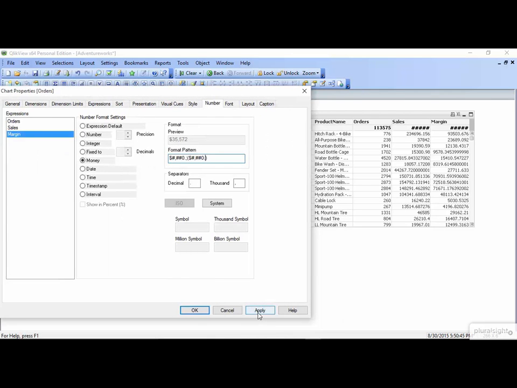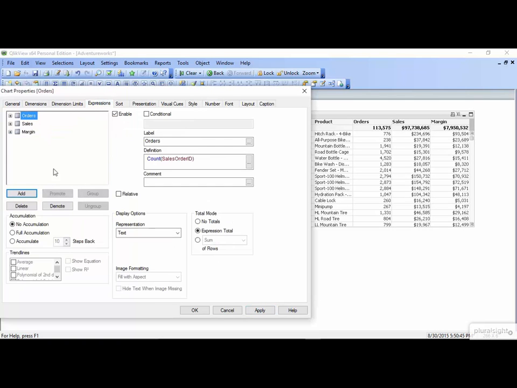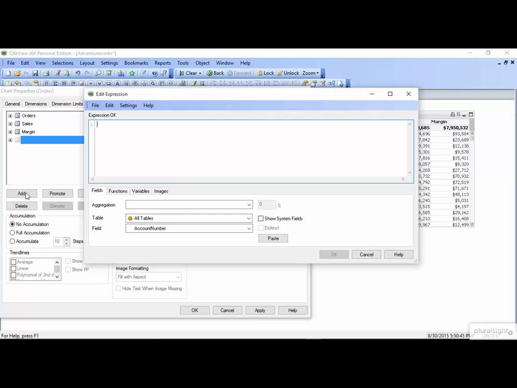And we'll click Apply. Much better. Finally, let's give the user some help by calculating the margin percent. Go back to the Expressions tab and add a new expression. The formula is margin amount divided by sales amount. We could type out both formulas and put in a division symbol, but there's an easier way. You can use the expression labels instead.